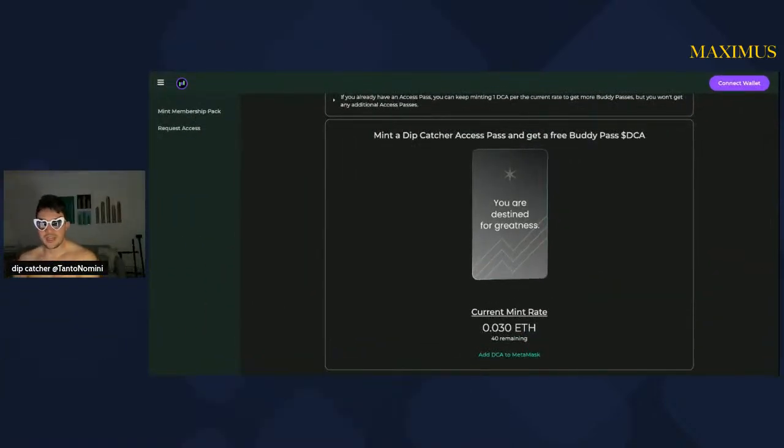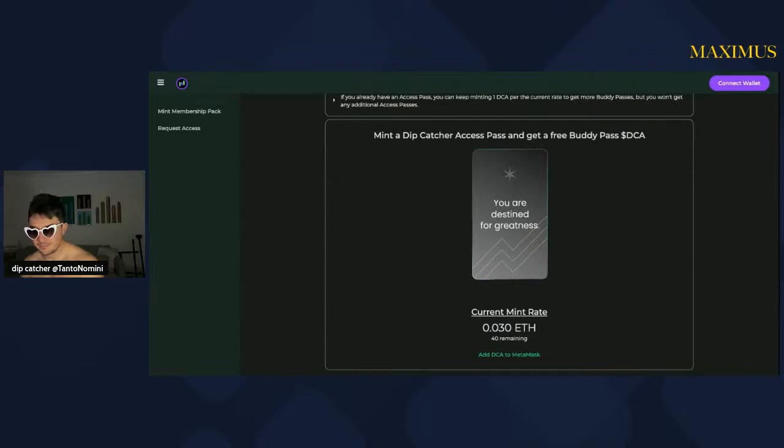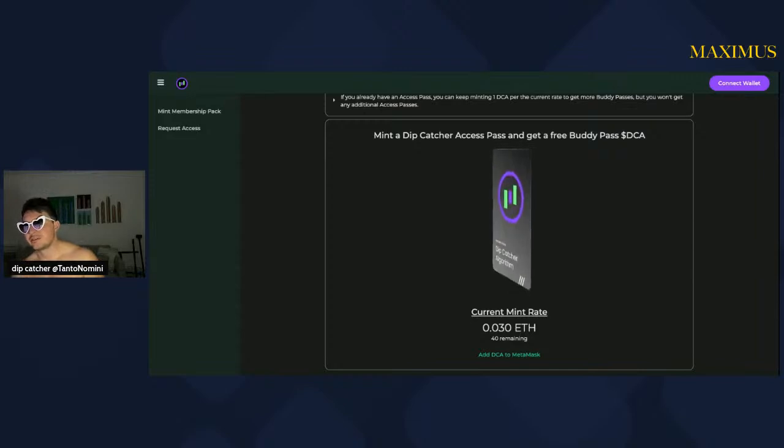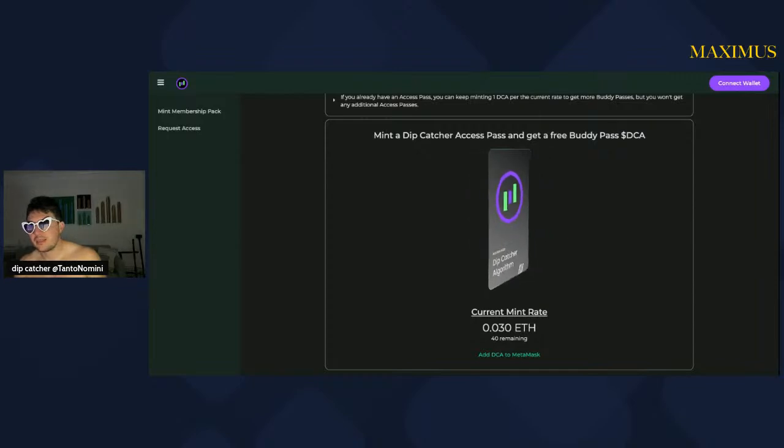So, recap, dip catcher algorithm now live. You can gain access to it by minting with 0.03 ETH. There's about 40 left at the 0.03 ETH rate before it ratchets up to 0.035. Pro.dipcatcher.com. I think dipcatcher.com will route there too. Let's see. Oh, ugh. Need to fix that. We'll do that later.